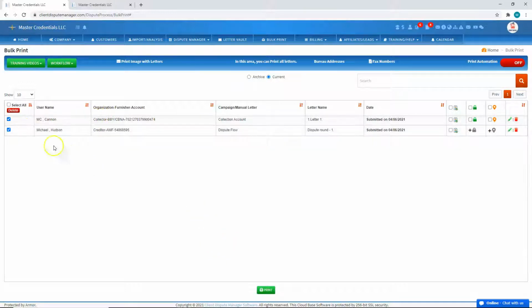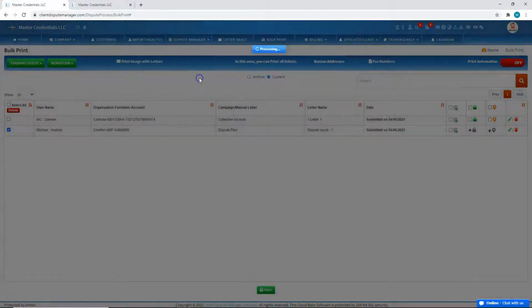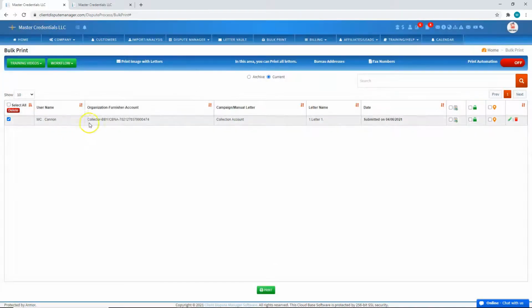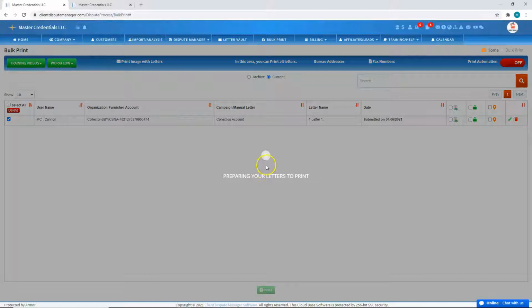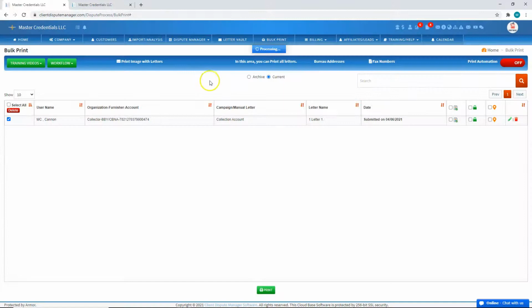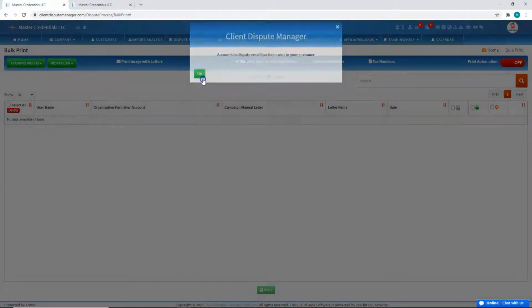So if I'm going to hit on the creditor, hit on print, then print this one, hit on yes, receive the pop-up showing that the email has been sent to your customer. And lastly, the collector. So it works the same thing. So let's hit on print on this one. There you go. So this is the letter. Just hit on print, hit on yes. There you go, and the email has been sent to your customer.